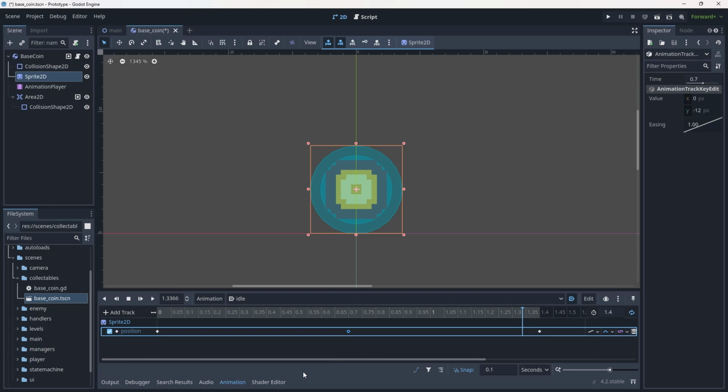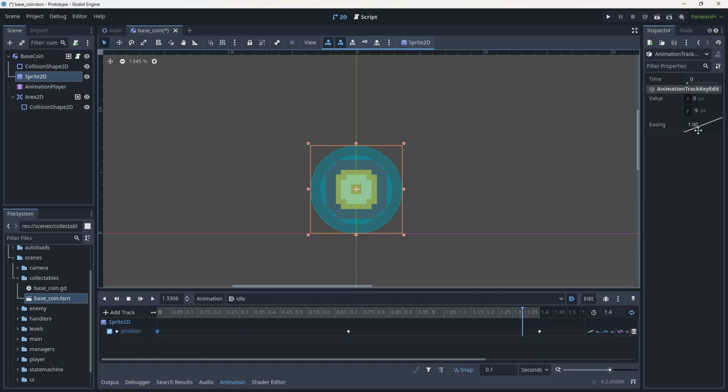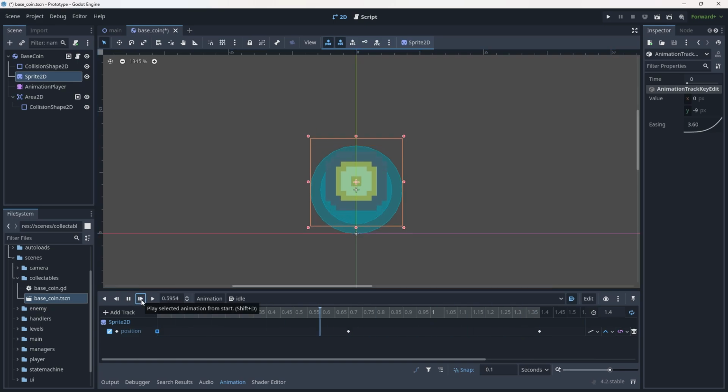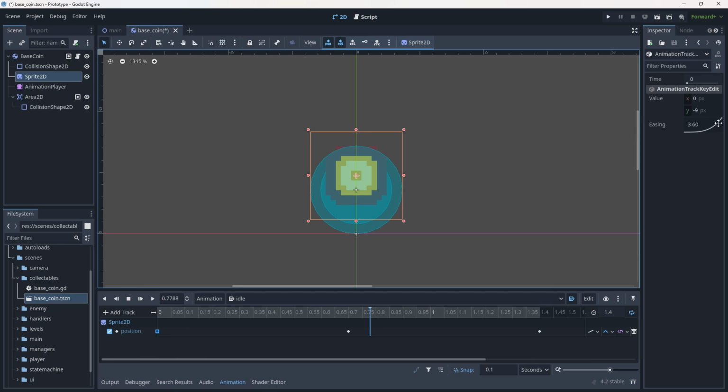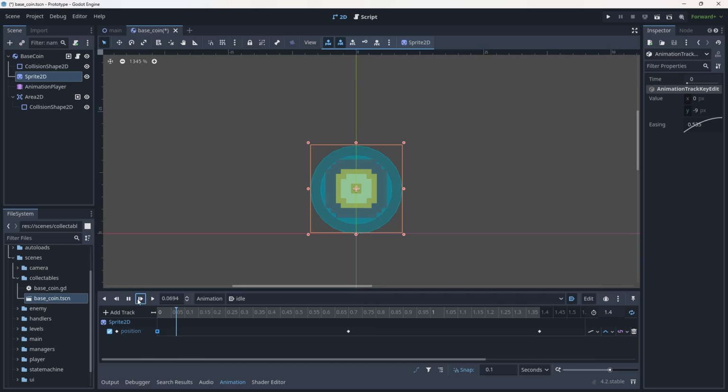Now there's one other thing that we can do with this that makes it look and feel a bit better. If we click on our first keyframe in our position, you'll see this thing called easing. We can actually adjust these to make the animation feel differently. Like if I do 3.6 easing here, and then I click play, you'll see the start of the animation starts slower and then ramps up rapidly. So what if I want to go, let's say, in the opposite direction? Let's go 0.5. Now it hangs a little bit more in the air and it gets there a little bit slower.